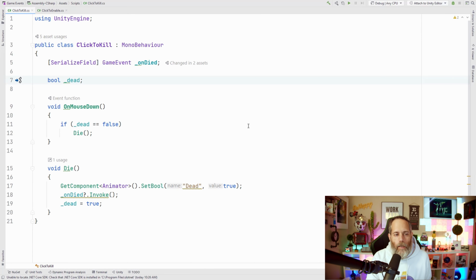So in our click to kill script, you'll see that we have a single serialized field for a game event named onDied. That's the thing that we're going to magically hook into when our character dies. Let's see how the death works first. It's relatively simple. We have a single Boolean value for whether or not we're dead. When we click on the character with our collider, so OnMouseDown will just fire off whenever we click on a character that has a collider in 3D.